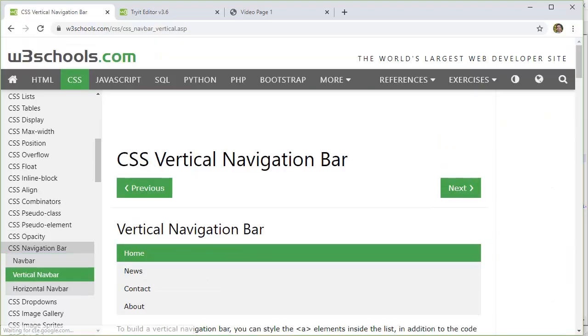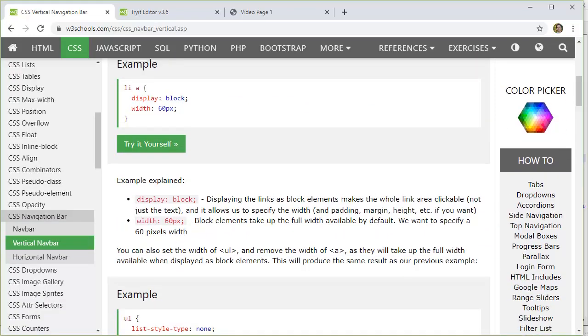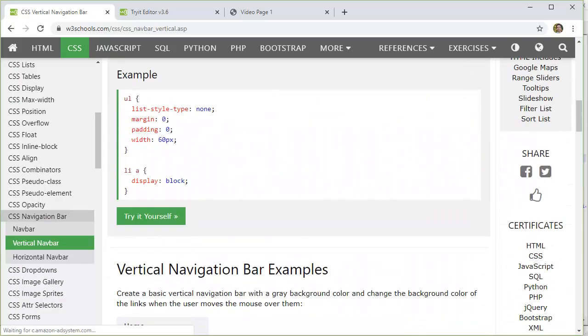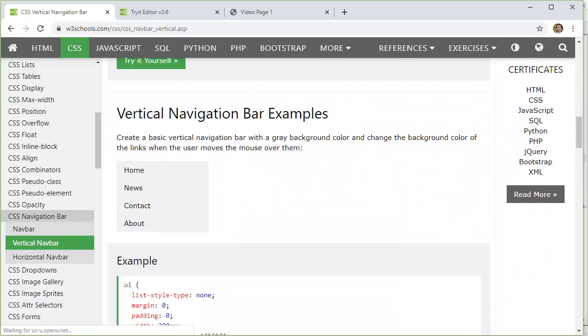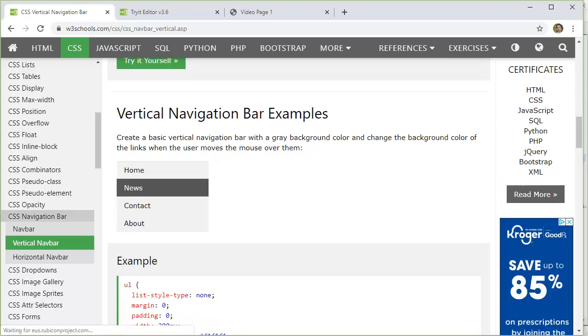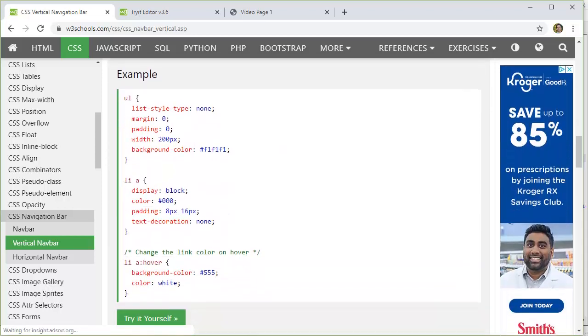So if you want the vertical navigation bar, click on it and scroll down a little ways. Don't use the first example or two. Go to this one that says vertical navigation bar examples. This is the one that has all the code. And there's quite a bit to this code, to be honest, but that's okay. We're not going to type it all. We're just going to copy and paste it and then change a couple things. So here's the code if you want the vertical one.